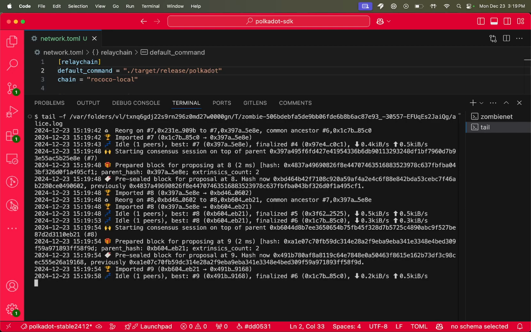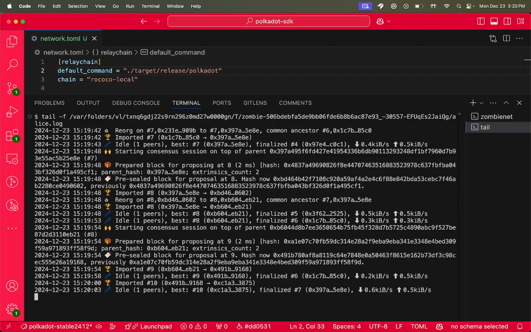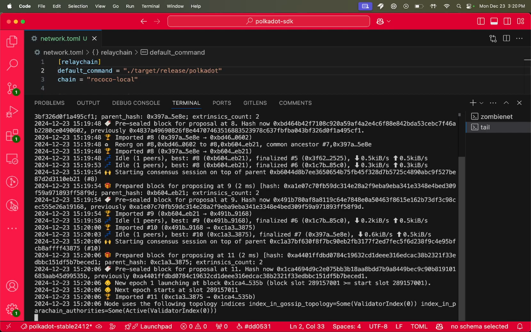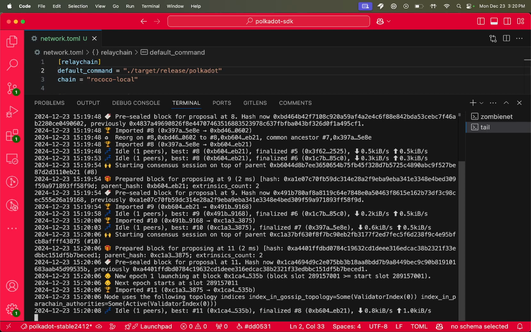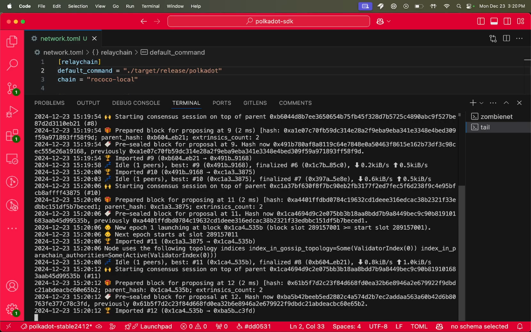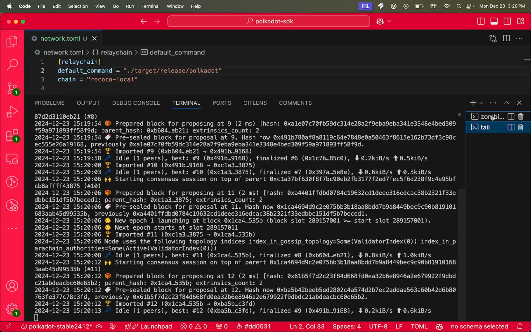And this is really useful for development purposes. You have to have this if you're doing blockchain development. It's useful to see what's happening with the blockchain node. It's useful for picking up any warnings or errors as well. Okay, so this is one useful thing that ZombieNet gives us.